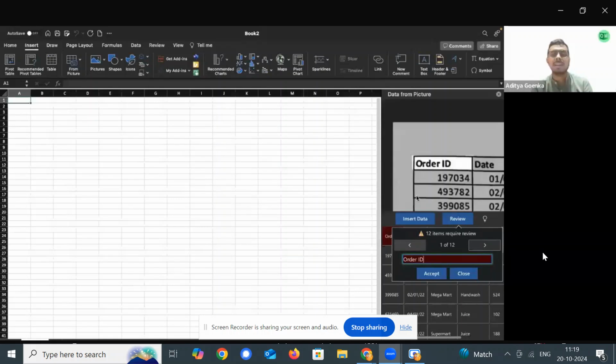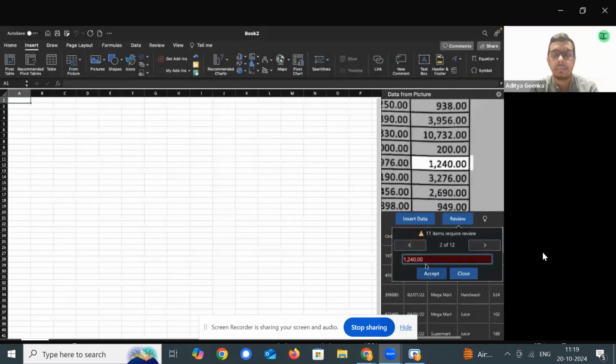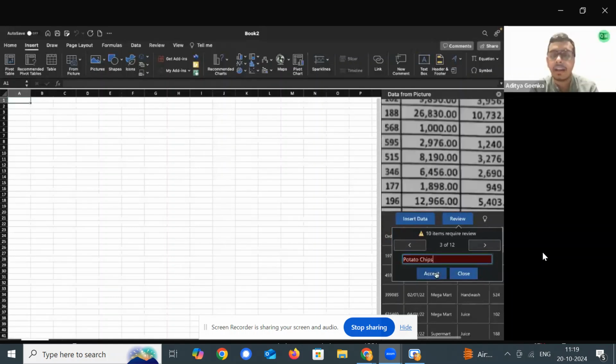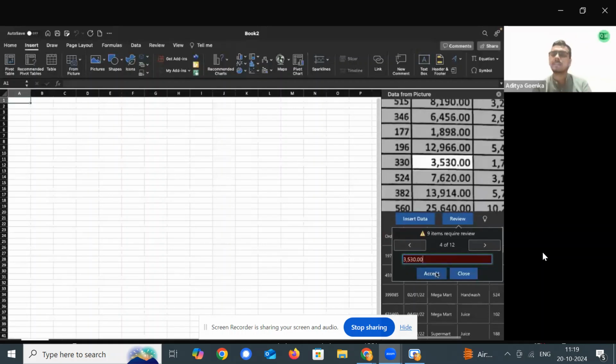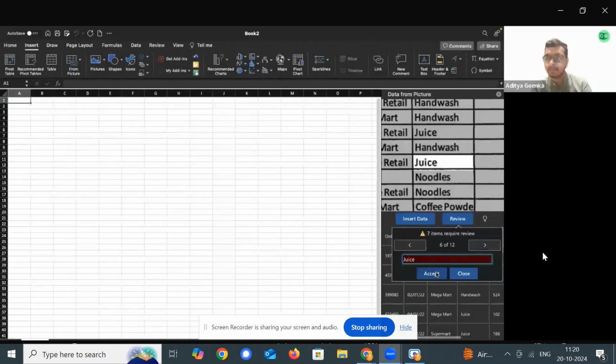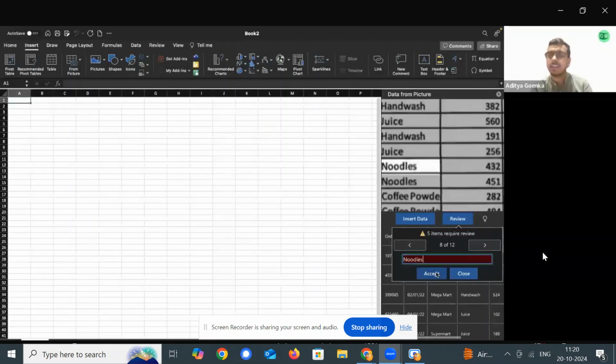So there is order ID and the AI inside Microsoft Excel is not sure whether the order ID is written correctly, but it has read it absolutely correct. Okay. So if there is any changes, you can do the changes or you can simply accept it. So I'll accept it. This is also absolutely correct. So I'll accept this. Accept, accept, accept. Absolutely correct.